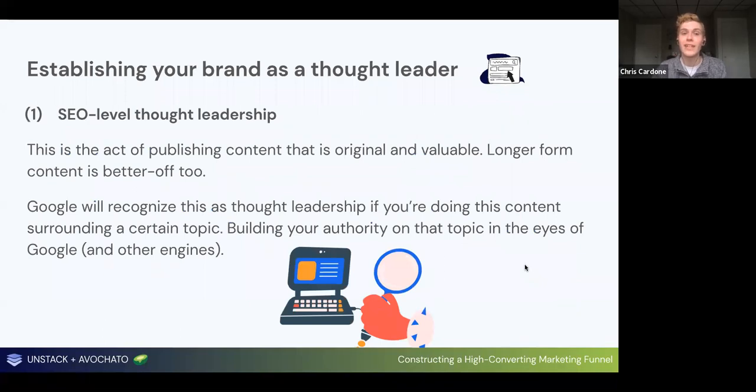First, with SEO level thought leadership, this is where we're talking about telling Google that you know what you're talking about. This is the act of publishing content that is original and valuable. Original is very important. You want to come with your own content, content you generated, content you researched, not just content you copied from a different site, because their content is original, most likely published before yours, and will rank above yours. Also, longer form content for specific topics is usually better off too, because Google can analyze and see that it will deliver the entire story to the viewer, rather than leading them down a rabbit hole.